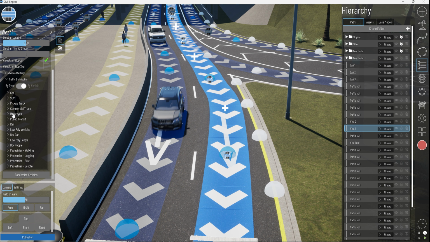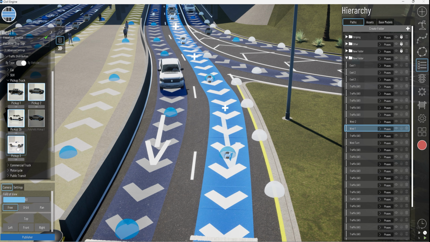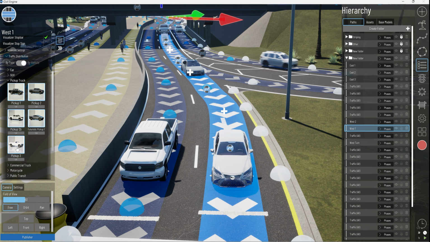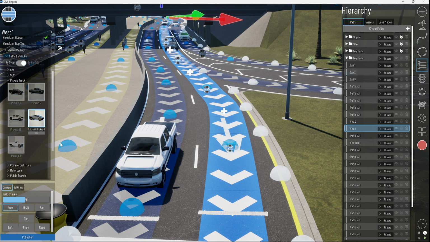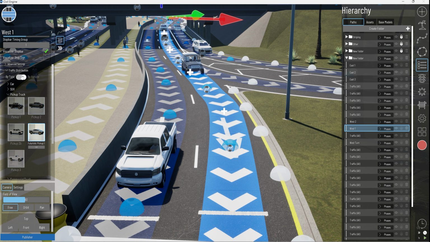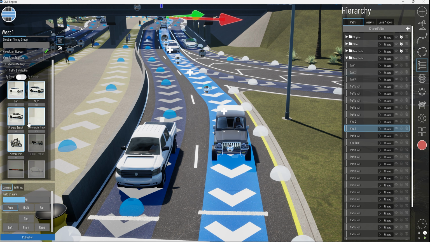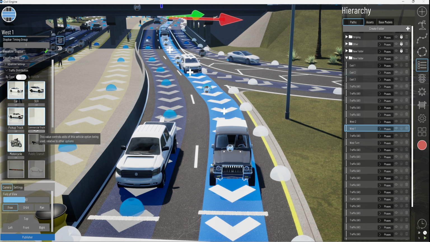The same is true if you did pickup truck. We have this futuristic pickup truck that will show up more often, and if you don't want things to show up, then you just deselect them. So you can do it by vehicle, or if you want to do it by type, you can do that. And these can be done in percentages as well.